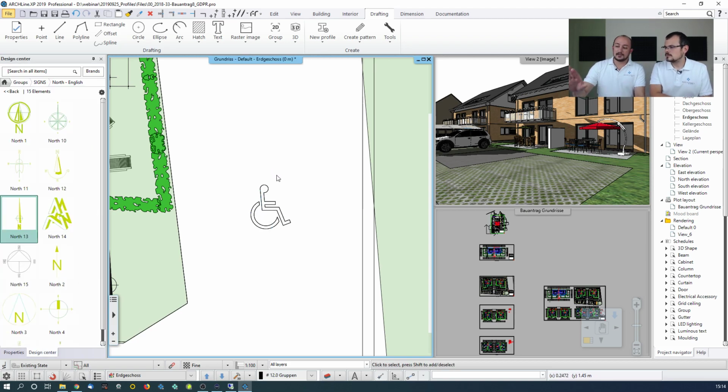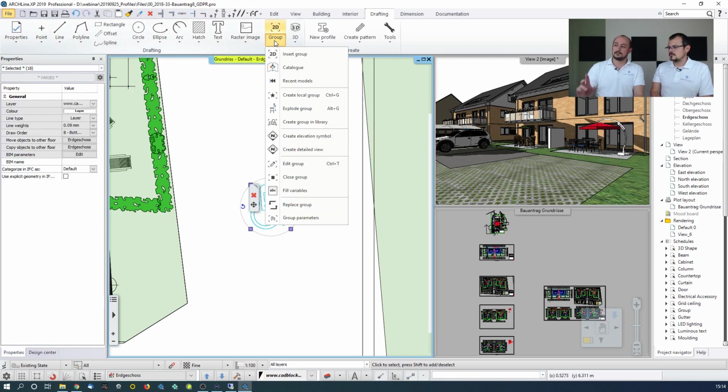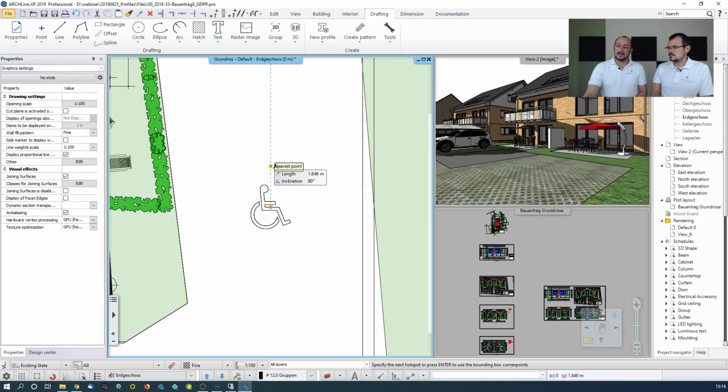So now I would like to turn this line drawing, which I either created or imported, into a group, so I select it. And then in the group category, in the drafting group, you can find the one called create group in library. This will actually create a copy in the Design Center. So I click here, and then there is one specific part for this. You need to define a so-called reference point. And reference points are the points that you can use when you place this around your drawing.